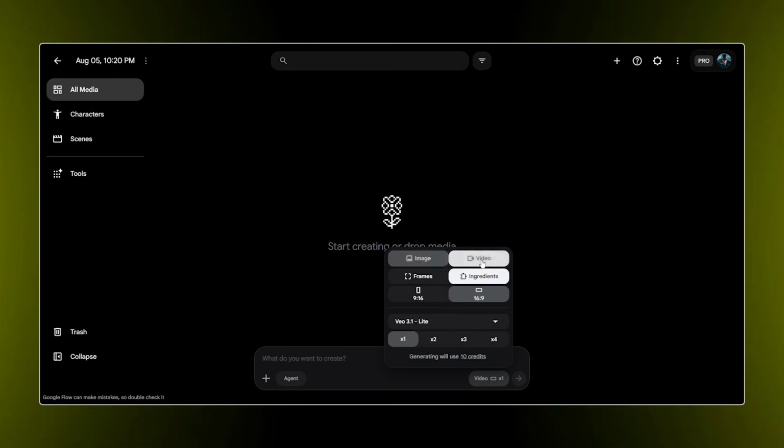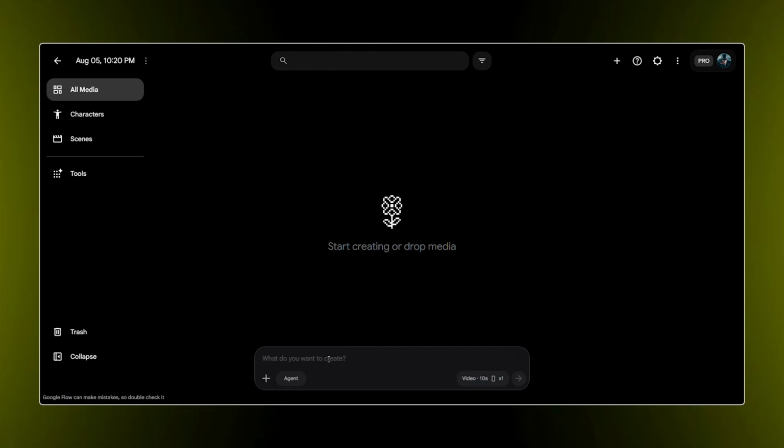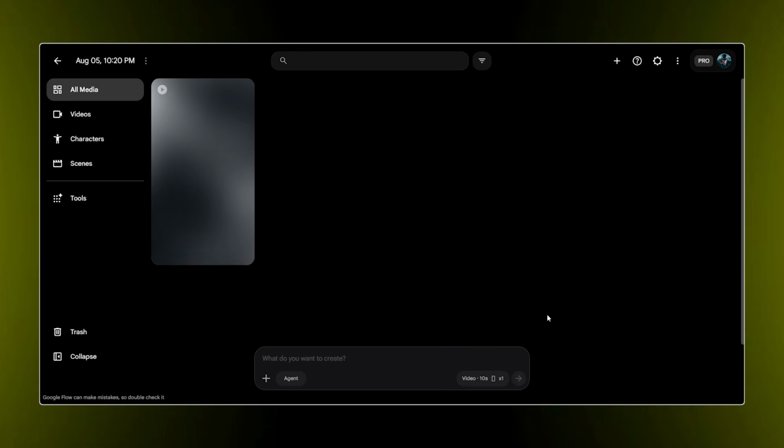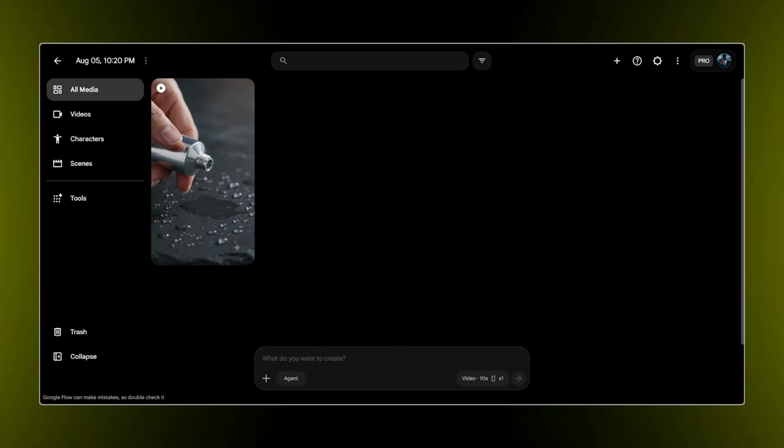Switch to video generation mode. Select your preferred aspect ratio and output settings. For the best results, choose the Omni Flash model. Paste the prompt, click Generate, and wait for the video to render. Once the generation is complete, review the result.